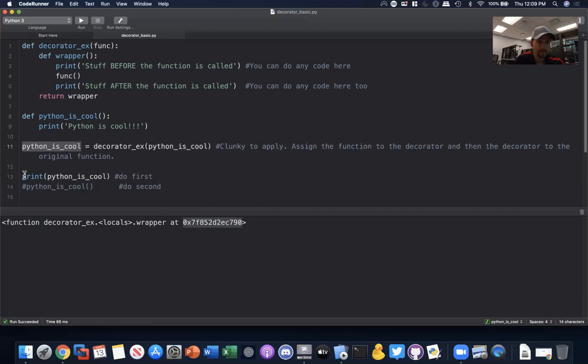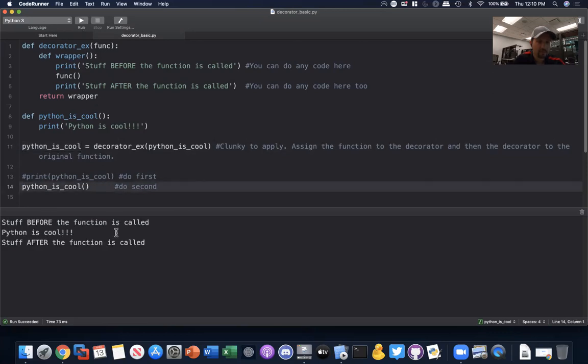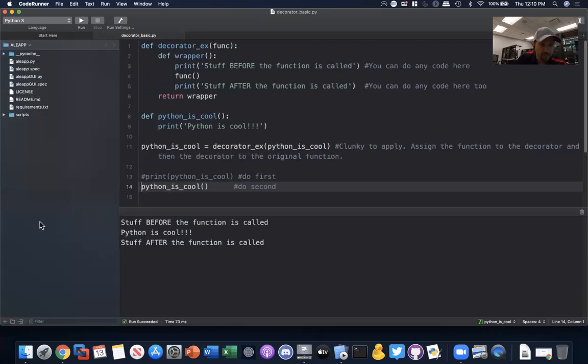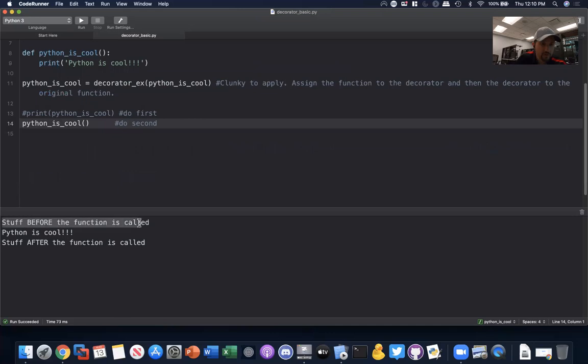Now, you're like, this is super confusing. Now, this is the part where the light will turn on. We made this assignment, right? We take our decorator, feed it the function that we wanna alter, and then we're gonna call that function that we altered. So let's do it. So check this out. It said, okay, stop before function is called, executes the function, Python is cool, stop after function is called.